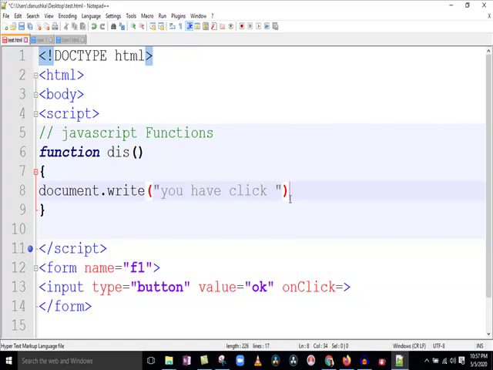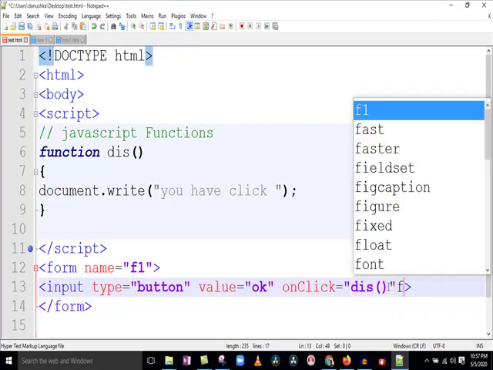you have a function here. So this function is called this. I'm calling the function by its name on this onclick event. I'm not forgetting to put double quotes here. So let's see what will happen.